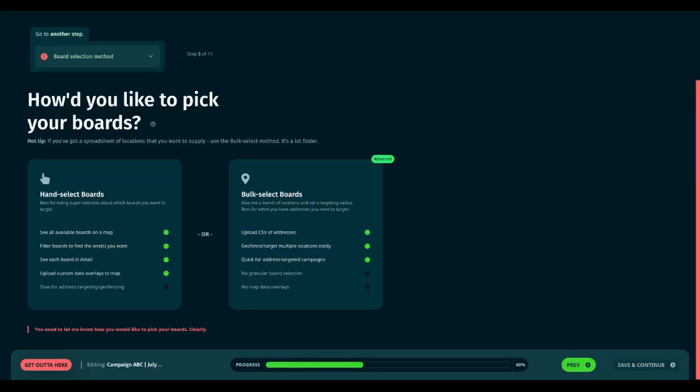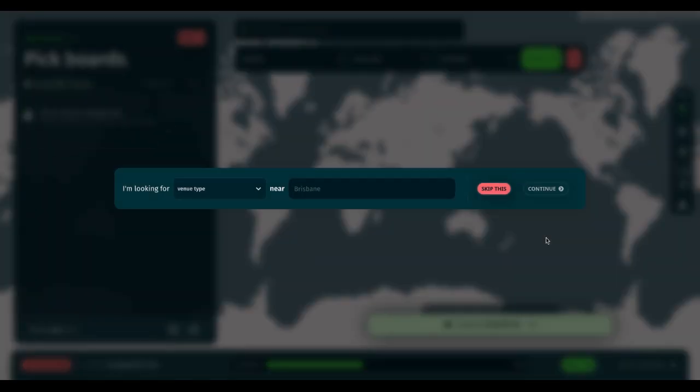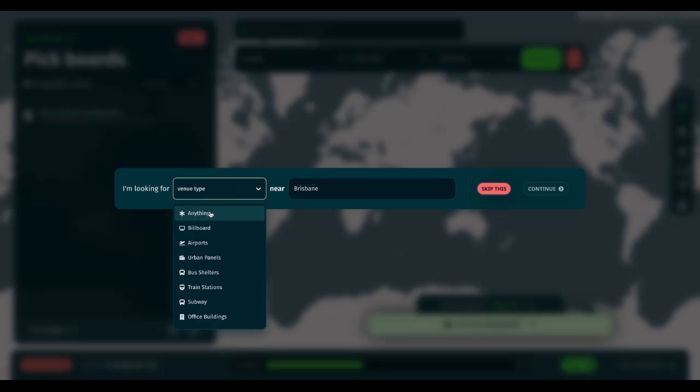Next step is to select our boards. For this tutorial, we're using the hand select method. First up, it's going to prompt you for a city or location to zoom into. I'm in Brisbane, Australia, so I will look there. You can also select the venue types if you already know what you're looking for. For now, we'll just say anything. You could also skip this step.